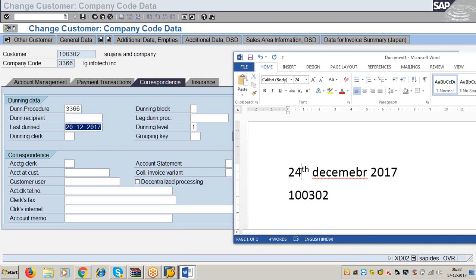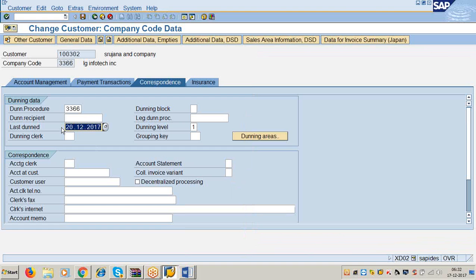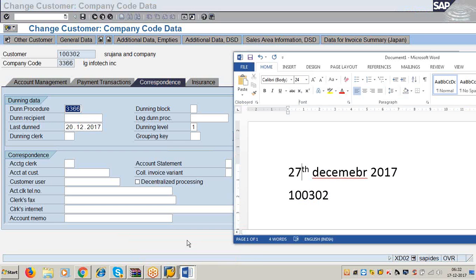Okay. Again we are dunning on 27th. So we have given the dunning date 27th and the system finds the open items in the customer account. Then it comes to the customer master record. There it identifies the date of last dunning. To the date of last dunning, the system adds the frequency in the dunning procedure. Thereby it determines the dunning date. So what is the dunning date determined by the system? 27th December, right? And what is the dunning date given by the user? 27th. So both are matching.